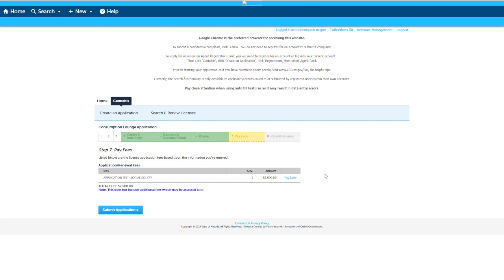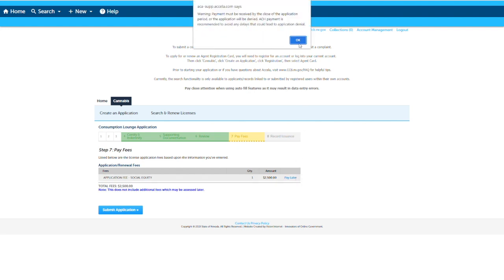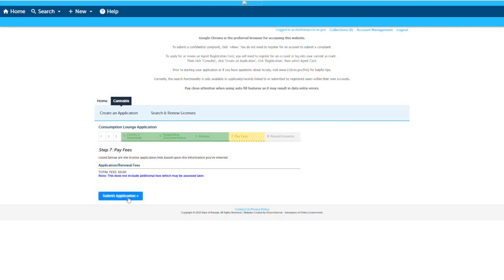Step 7 of the application is to pay for your processing fees. If you'd like to pay later, select the Pay Later button. You'll see a window appear with warnings on payment. If you do not pay your processing fee before the end of the application window, your payment will not be accepted and your application will be deemed incomplete and will be removed from consideration.